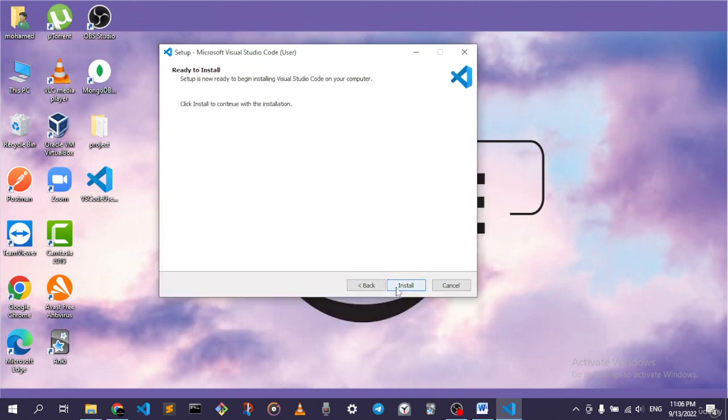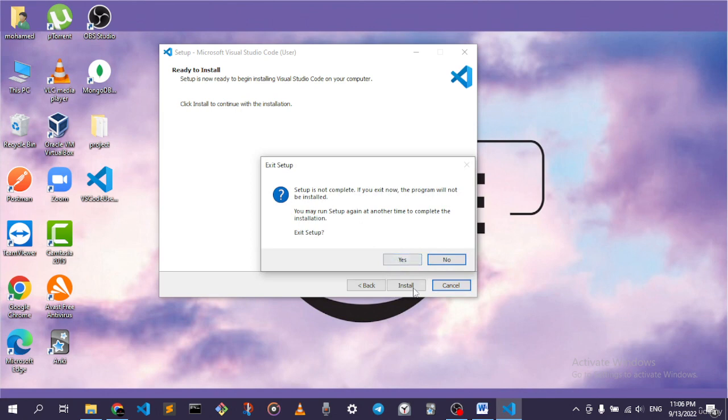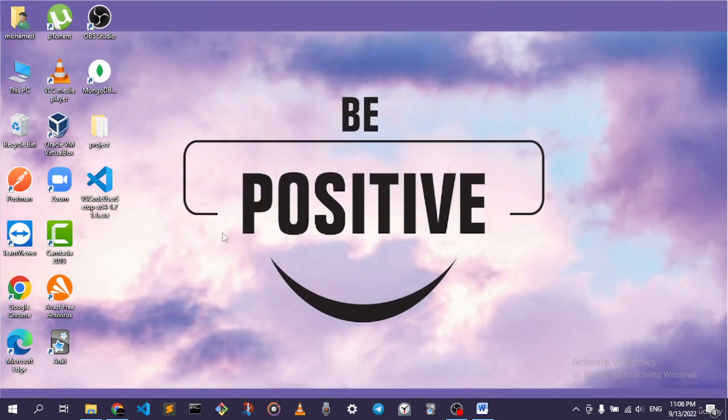I don't want to click install because I already have my Visual Studio Code right here. It will override the one that I already have, and I have a lot of settings and extensions, so I don't want to set up all of that again. So I'm just going to cancel, but you will click on install and it will install it right away for you.